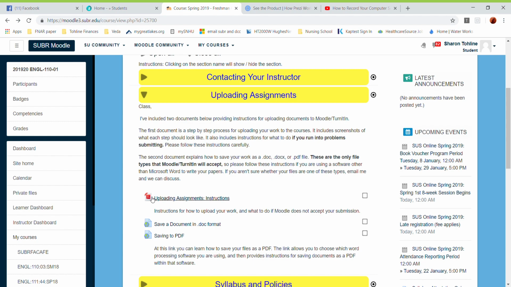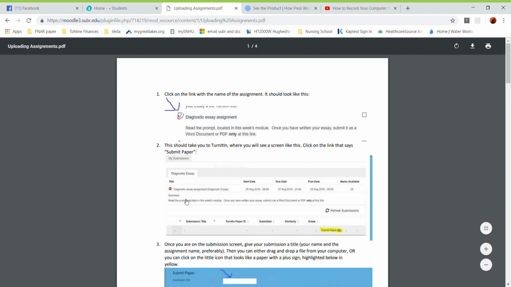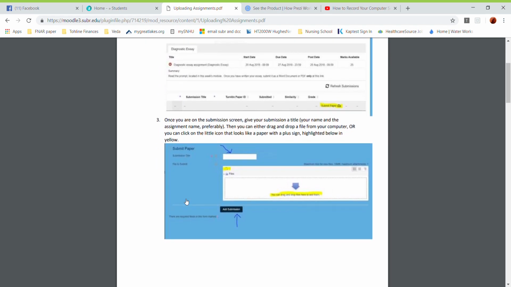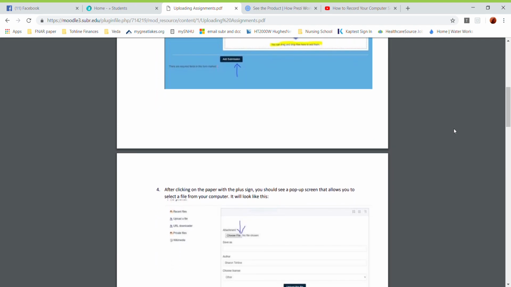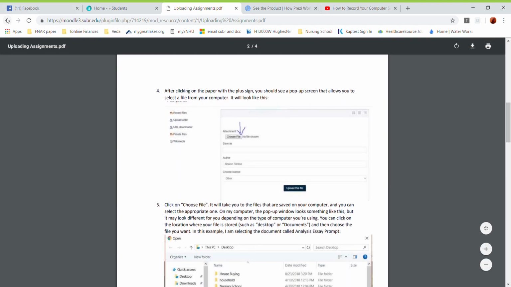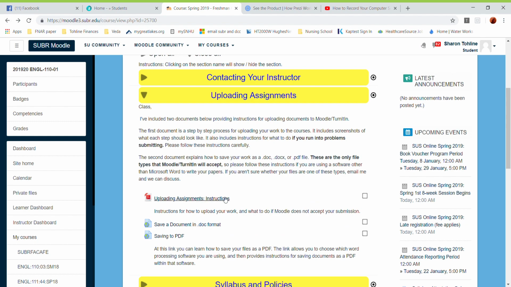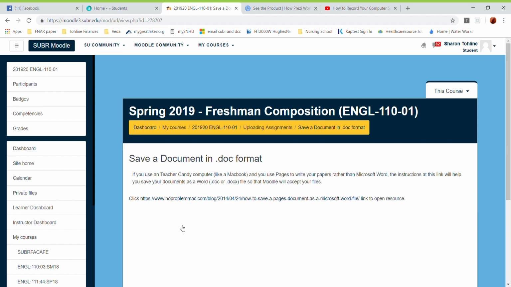So uploading assignments, instructions. If I click on this, look what happens. I get a PDF that tells me how to upload my assignments, and it has screenshots that show you what your screen should look like when you're uploading your assignments. So those little links on the Moodle dashboard will take you to some information that you might need. So this one was a PDF, this one is a web link. So it takes me to a website.